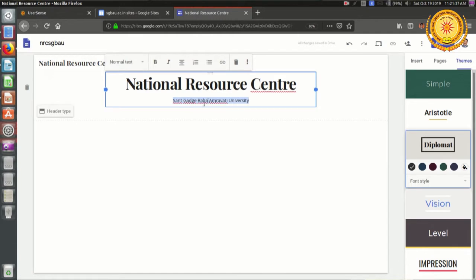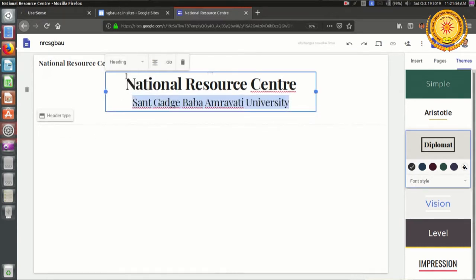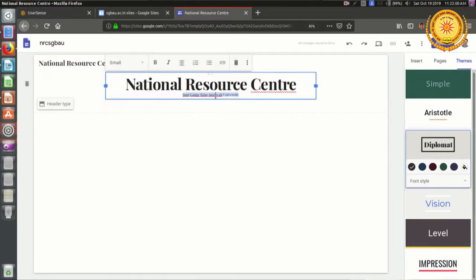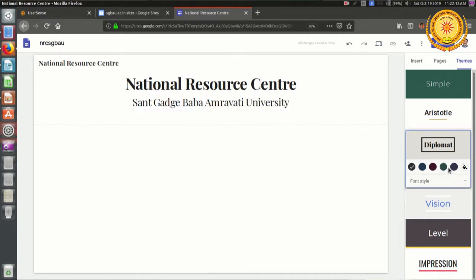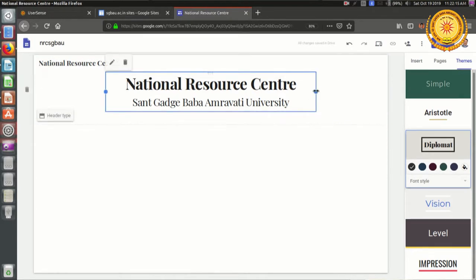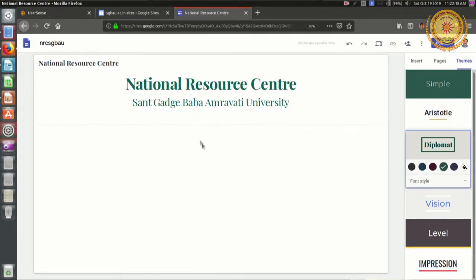Here, the second name, that is the name of my university, I want to change the font size. So here, if you look at the topmost side, there is a drop-down menu. So either I can choose it as a title or heading or subheading. See, what I have done here is that I have selected the option heading. So earlier it was like this, now I have selected it as heading. So this is how my title will be shown. The color that I had chosen earlier was this one. So the color also has changed.